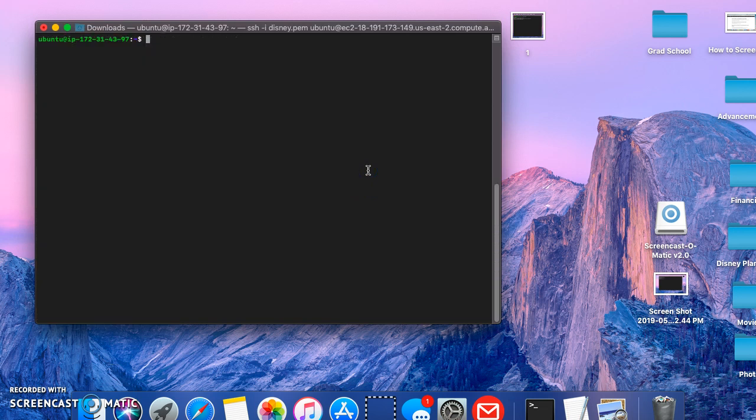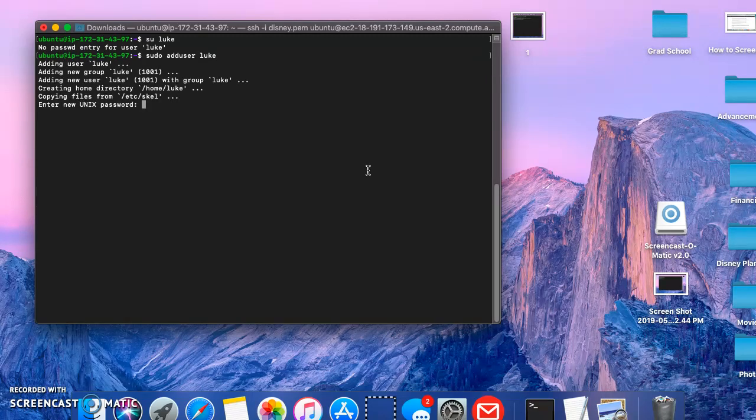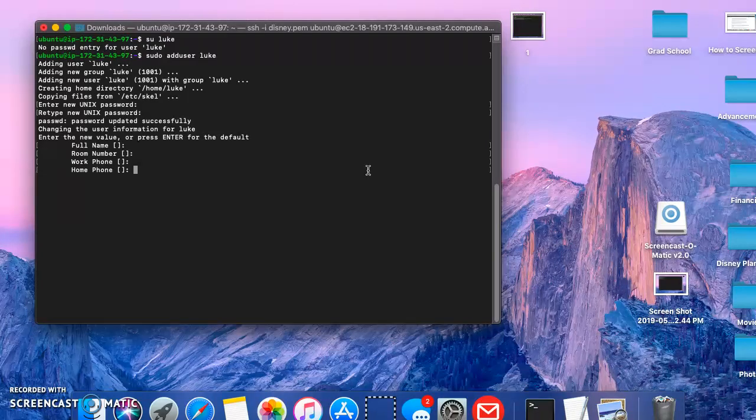Alright, so we want to do a username loop. So to create that user, I'm going to go here, we're going to create a password. Whoops, sorry, I skipped a step. Okay, sudo adduser Luke. Alright, now I'm going to enter the password. Alright, and we're going to skip this part.